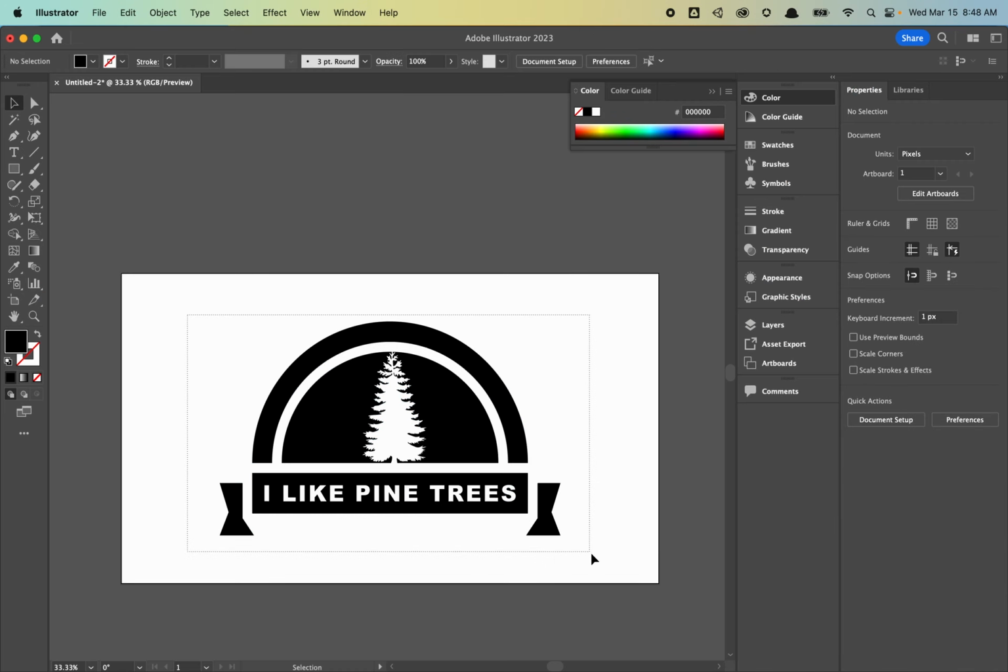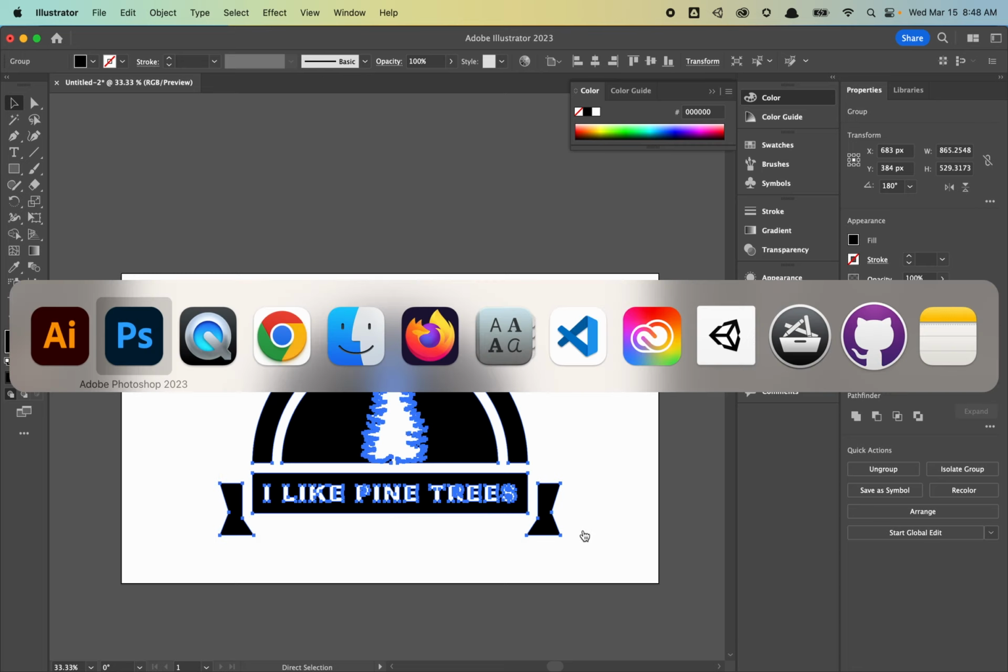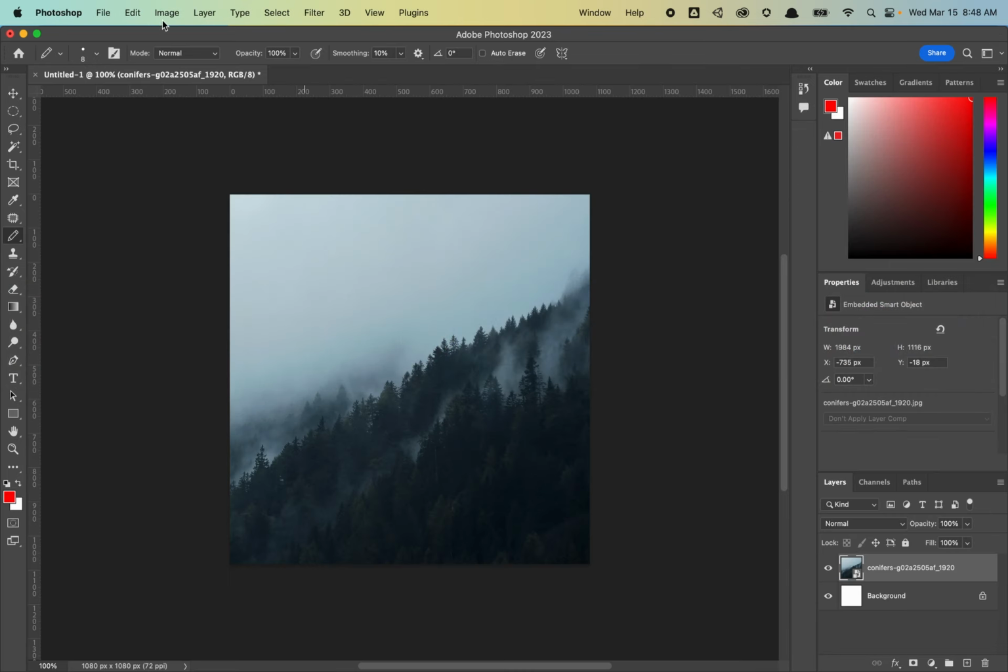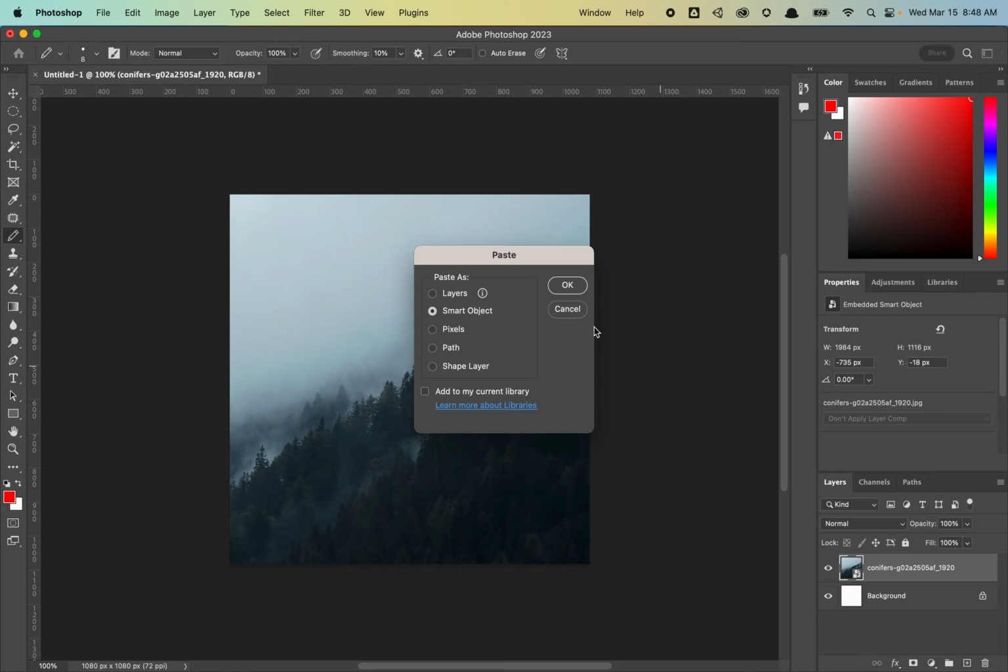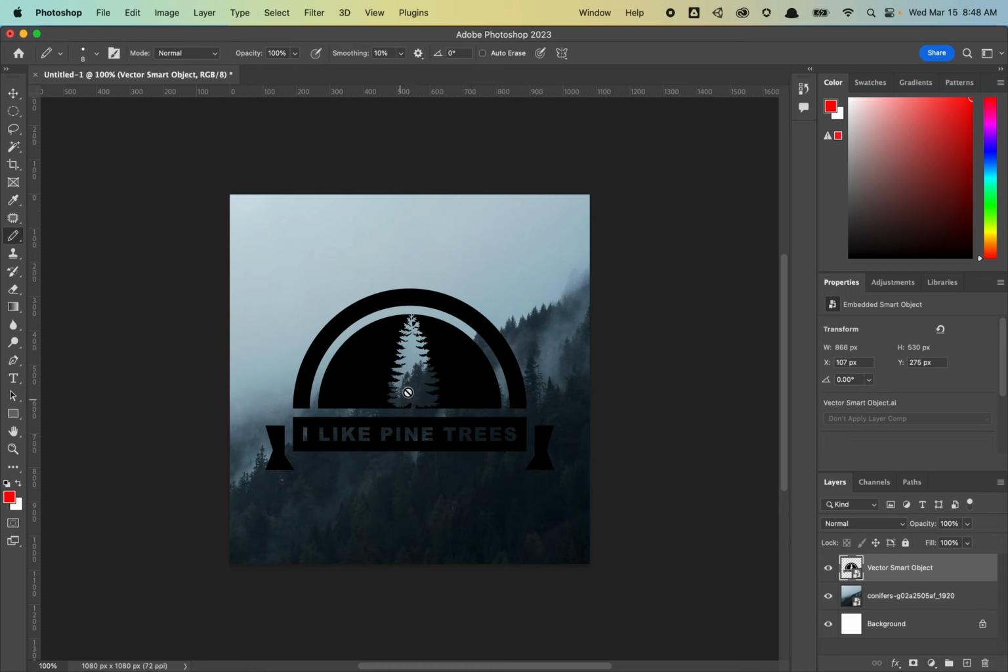I have this whole thing selected. I copied it previously, but in case you didn't, you can select it, press Command-C, go back to Photoshop, press Command-V, or Edit, Paste, in order to bring the logo in as a smart object. Please make sure that Add to My Current Library is unchecked, and then hit OK, and you'll see that we have placed the logo. And we should see through the tree area. That's the negative space. You should see through the text, as you can notice right in here.